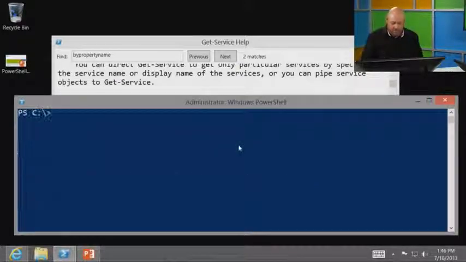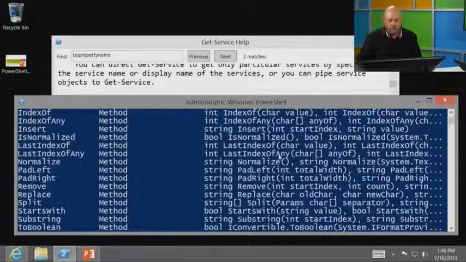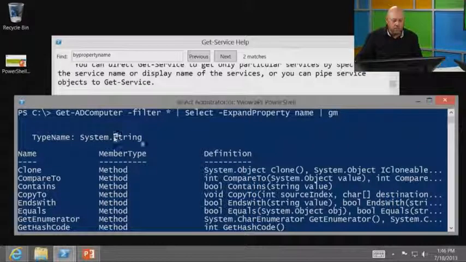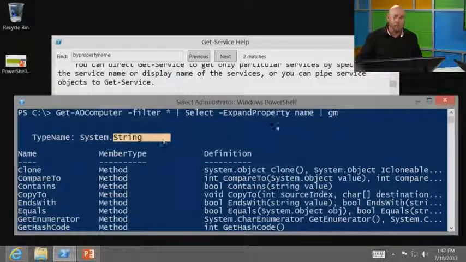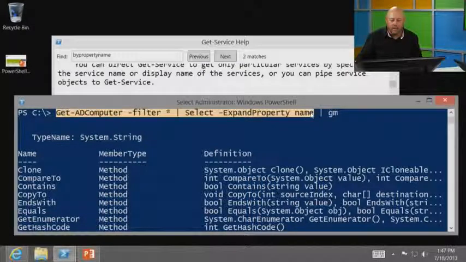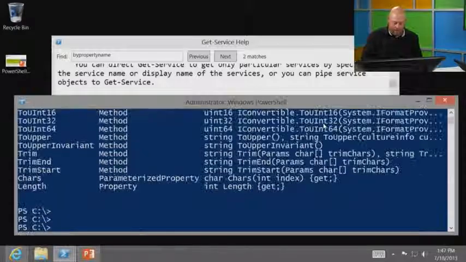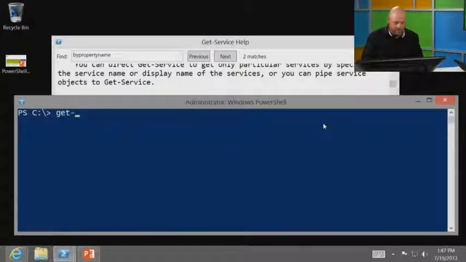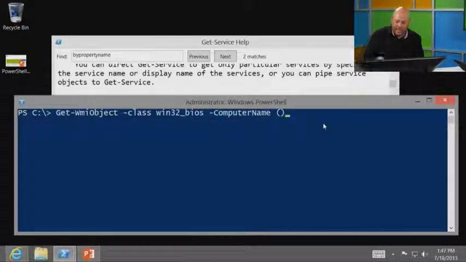Let's pipe it to Get-Member. Looky. String. String. Happy, happy. So what we do is, I'm going to try to right click on this. Right click. I think I did that right. So Get-WmiObject, whatever class I wanted, Win32_BIOS, dash computer name, and here's what I want to put inside of the parentheses, that whole thing.